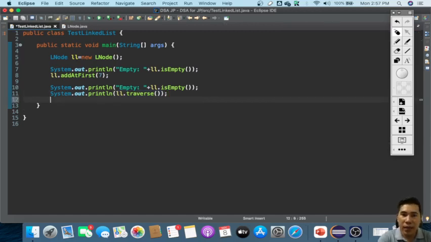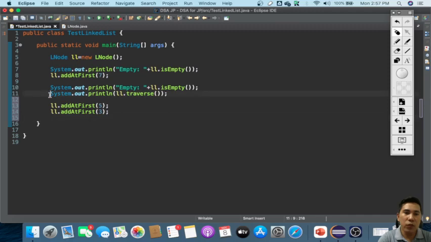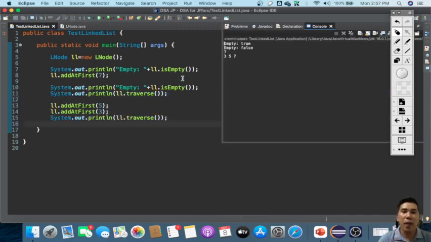So now let's add some more. Let's say we add first 5, and then add first 3, and we are going to traverse. Okay, so let's see what will happen. So you will have here 3, 5, 7. So 7 is inserted as the new node.